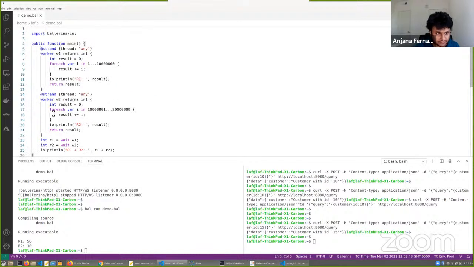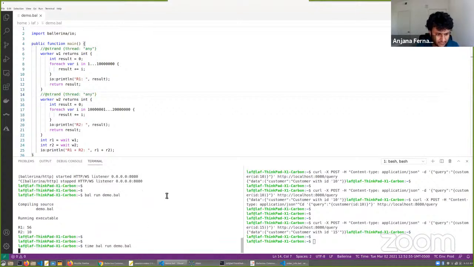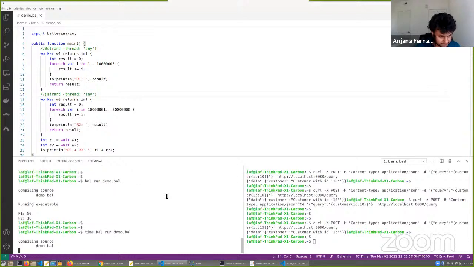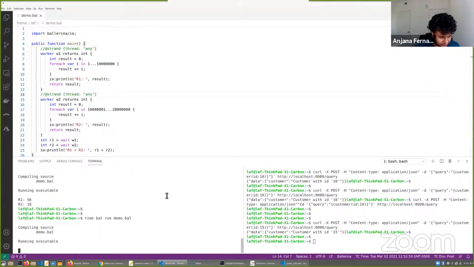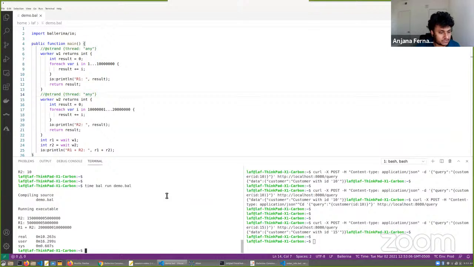So if we do the default behavior, let's see how that will work. So we see now basically they would have executed one after another, and that's how the execution happened.